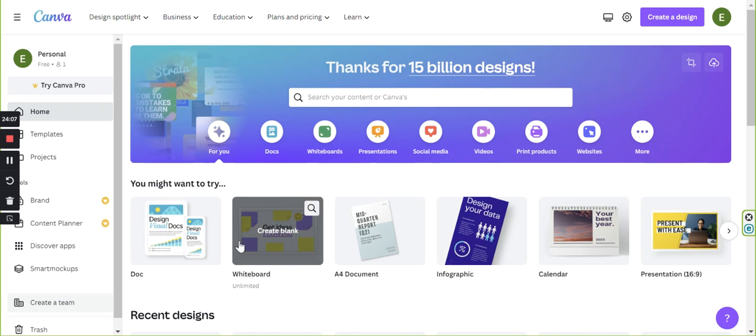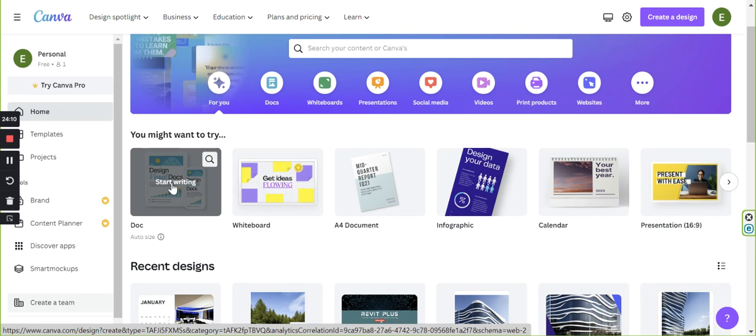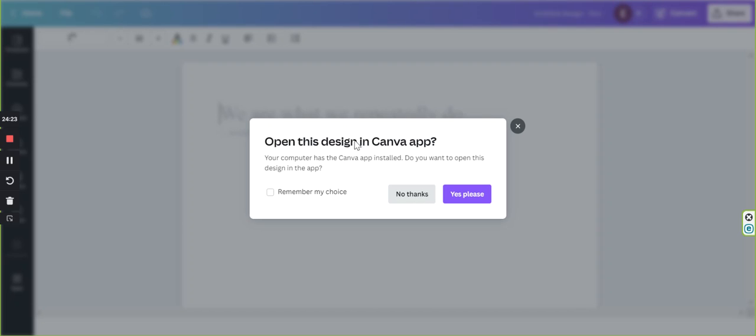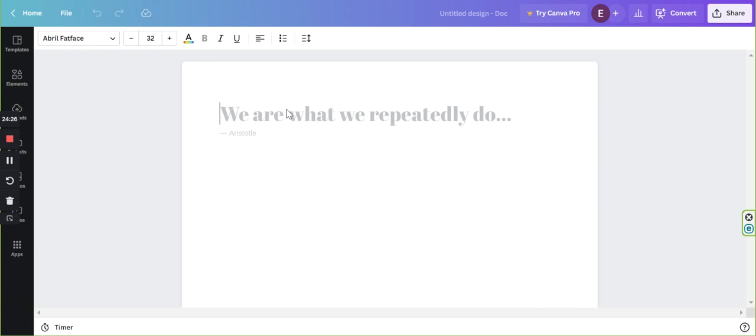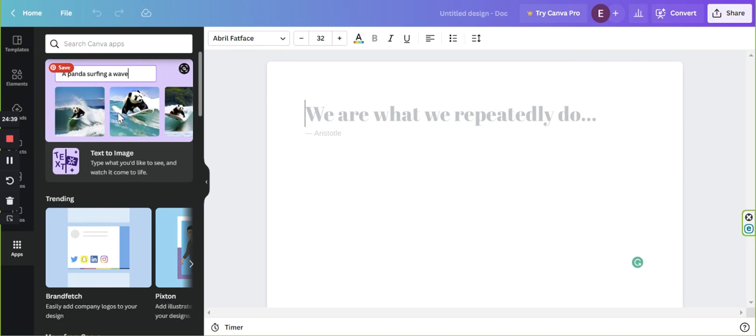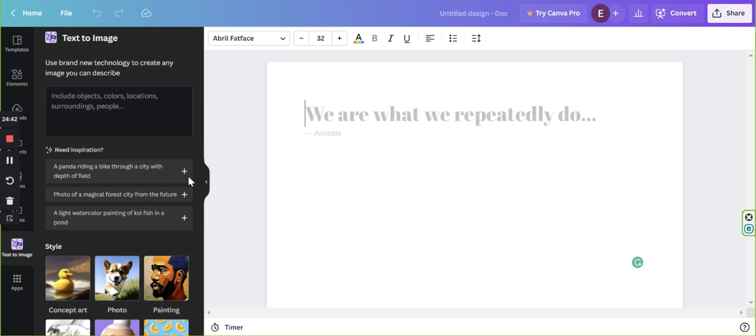app. So the first thing we need to do is go to doc and start writing, and then you click here, and when we are here, you will see a plus dot. So open this Canva app, no thanks. And then here, that's our web page. So we are going to create our images, and I'm going to show you how. We are going to go to apps, and click on text to image and use this.